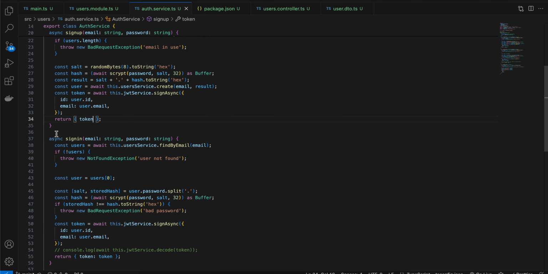Okay, and next, same for sign in as well. First I'm finding the user by email, and if the email does not exist, then I'm throwing a not found exception. But if the email exists, then I'm getting the first user. Then I'm splitting the password, because that's how we have stored the password as well. Then we get the salt as well as the stored hash.